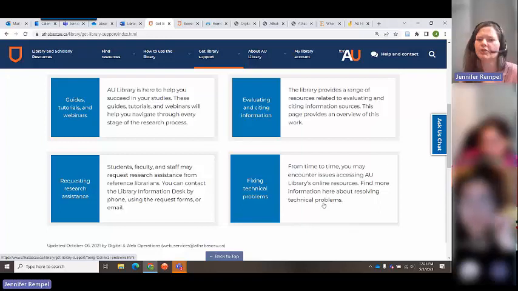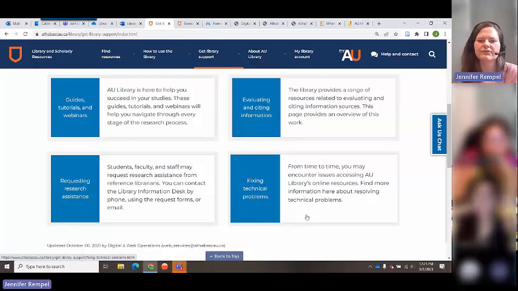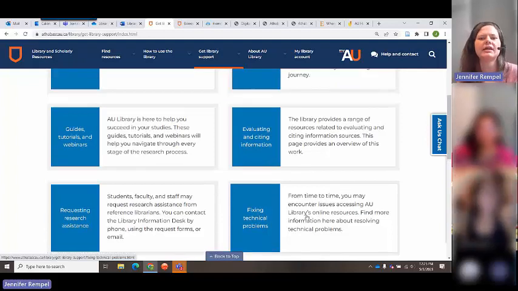And then technical problems. We're an online university. We're an online library for the most part. We do run into problems here and there with all the different vendors, so there's just some tips for fixing technical issues you might have.